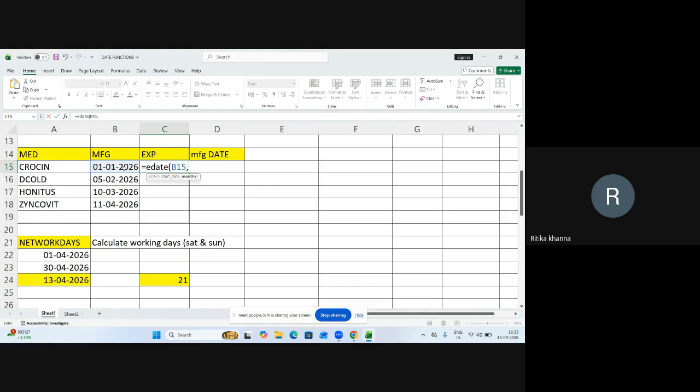But right now it is asking for the input value in months only. It is not asking about the year or days. See, I have 1 year, 6 months, 4 days, right? 1 year means 12 months, and plus 6, it is 18 months. So write 18 months.